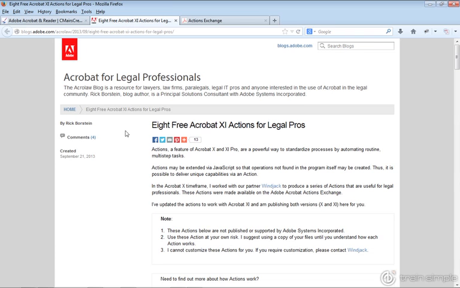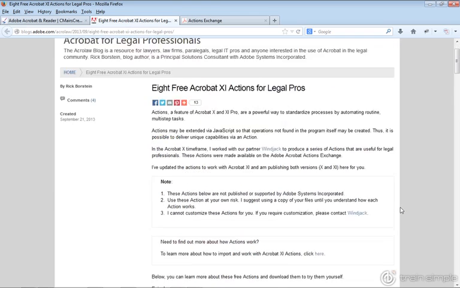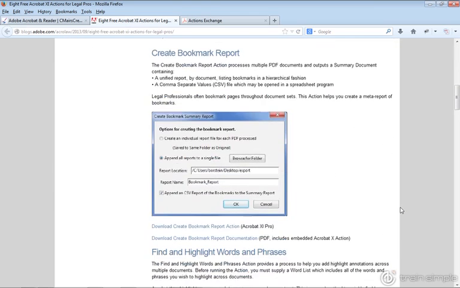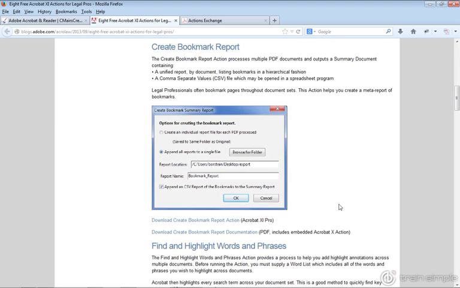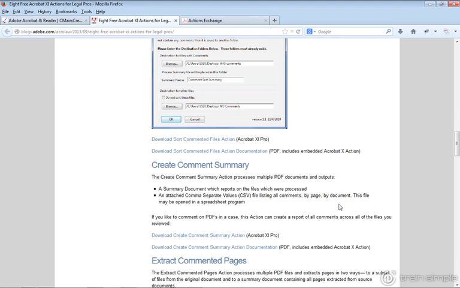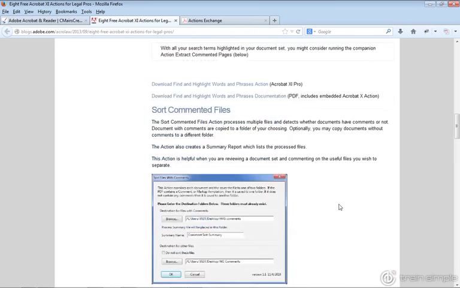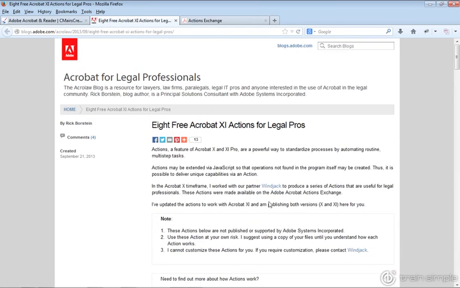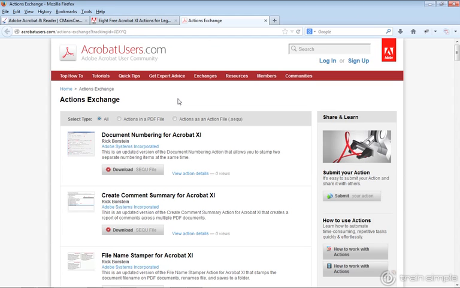This I located as well. It's 8 actions for legal professionals, and it sounds like it's just for legal folks, but there are some things in here that are great for anybody. So this is another listing of actions that can be pulled into your Acrobat version. And it allows you to add a lot more flexibility to your Acrobat program than what comes with the program itself. But that is managing actions within Acrobat.